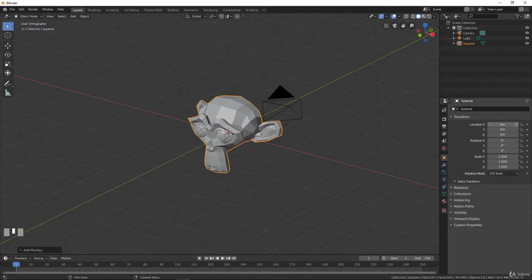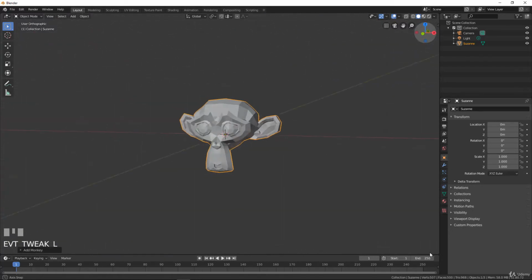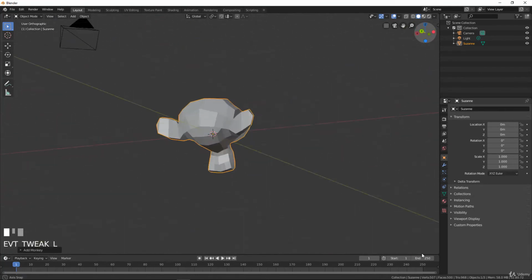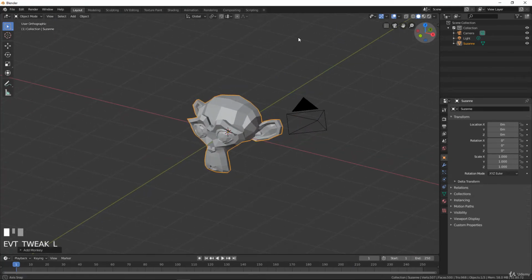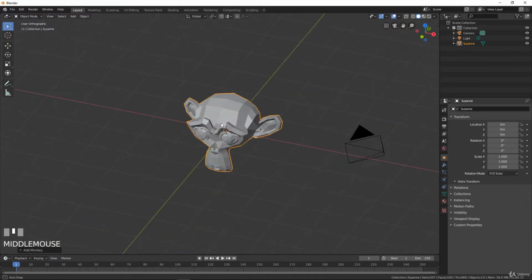Now I have here a kind of compass. If you click and drag on this compass, you can turn around your view like that. It is exactly the same as doing the middle mouse button and dragging. It will do exactly the same.